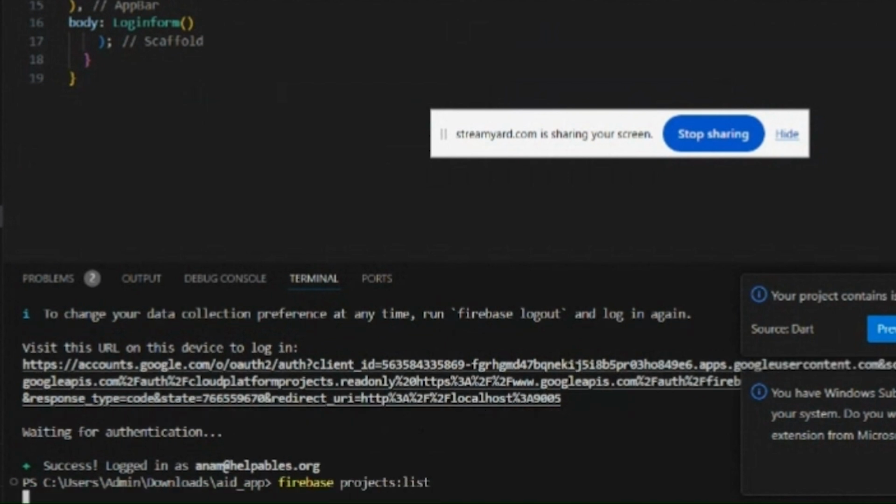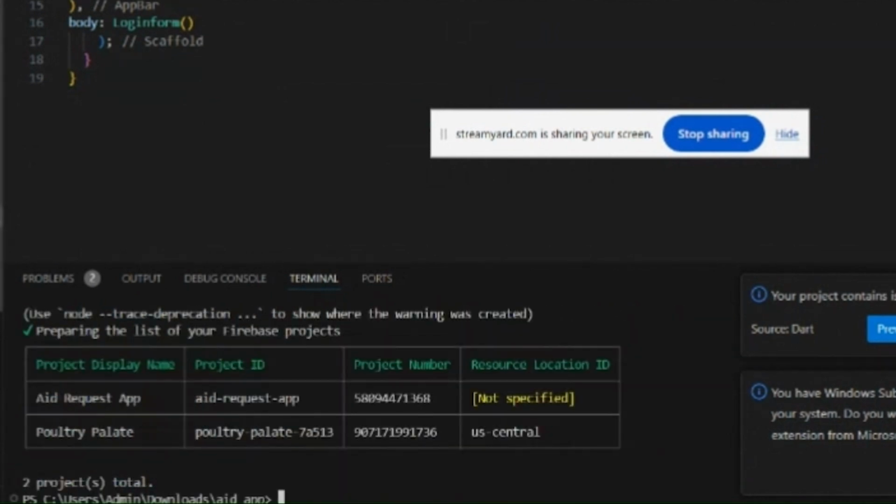Then you will be able to see the projects that you already have in that account. Then you need to run this command: dart pub global activate flutterfire_cli.